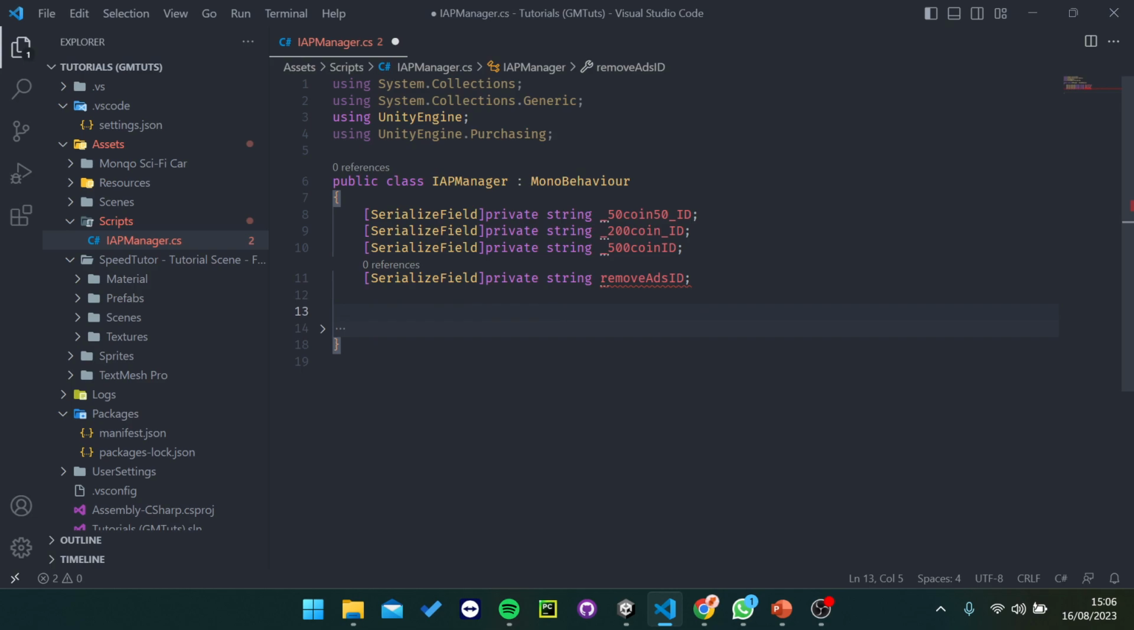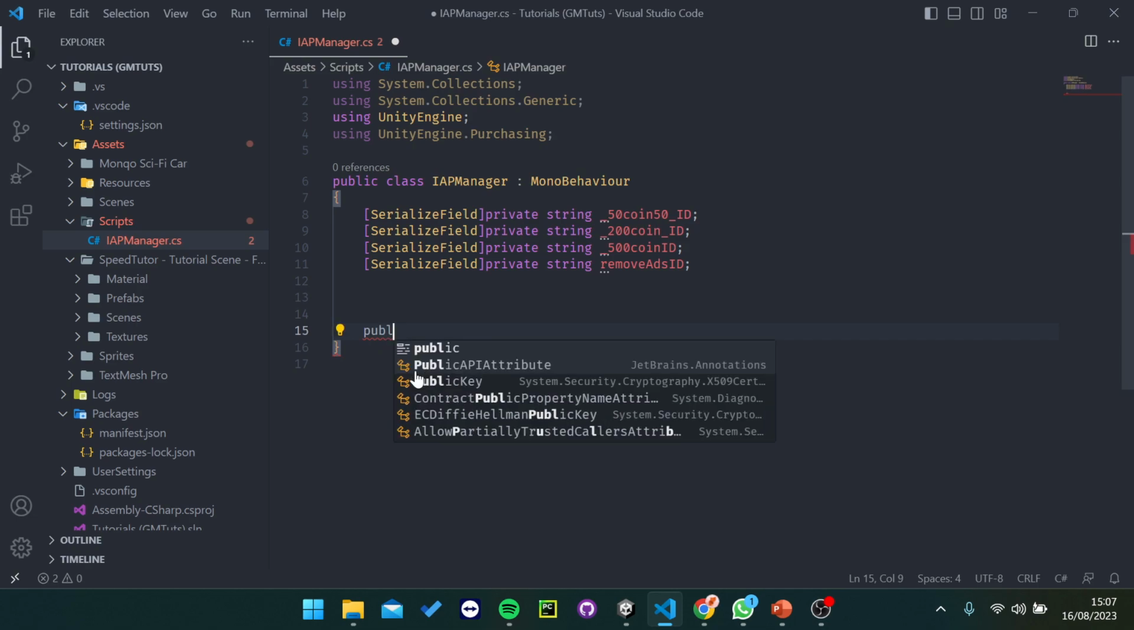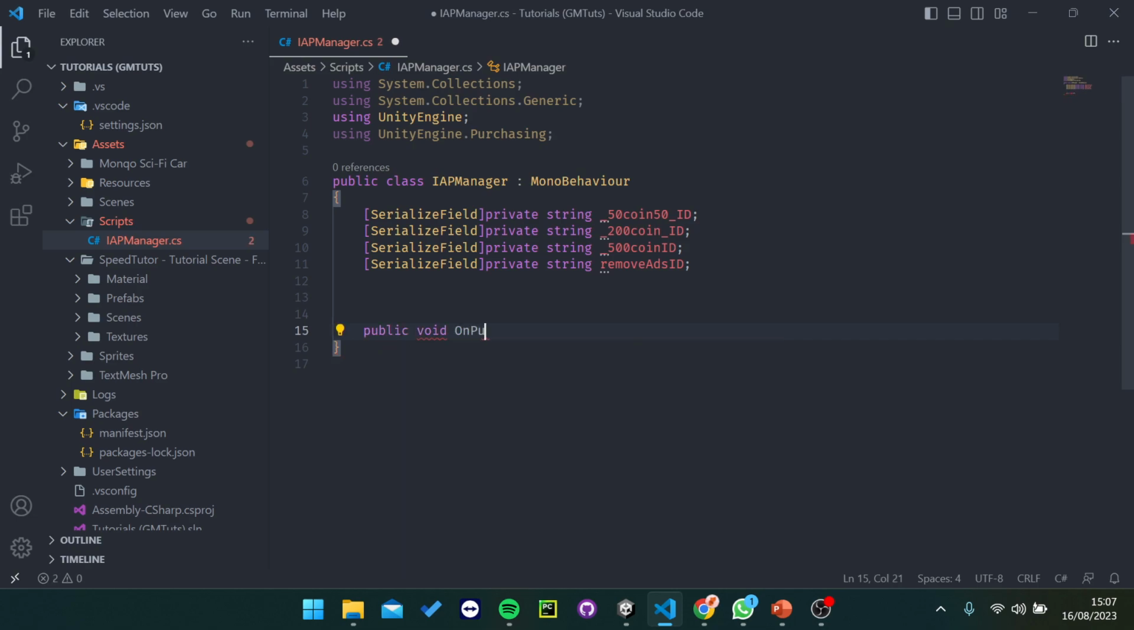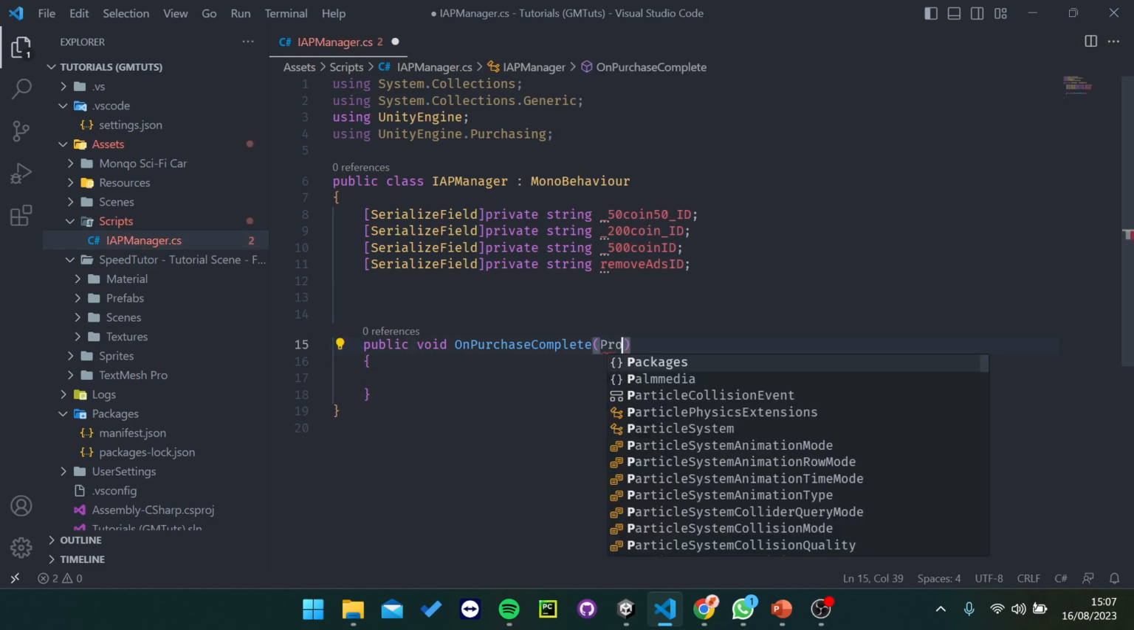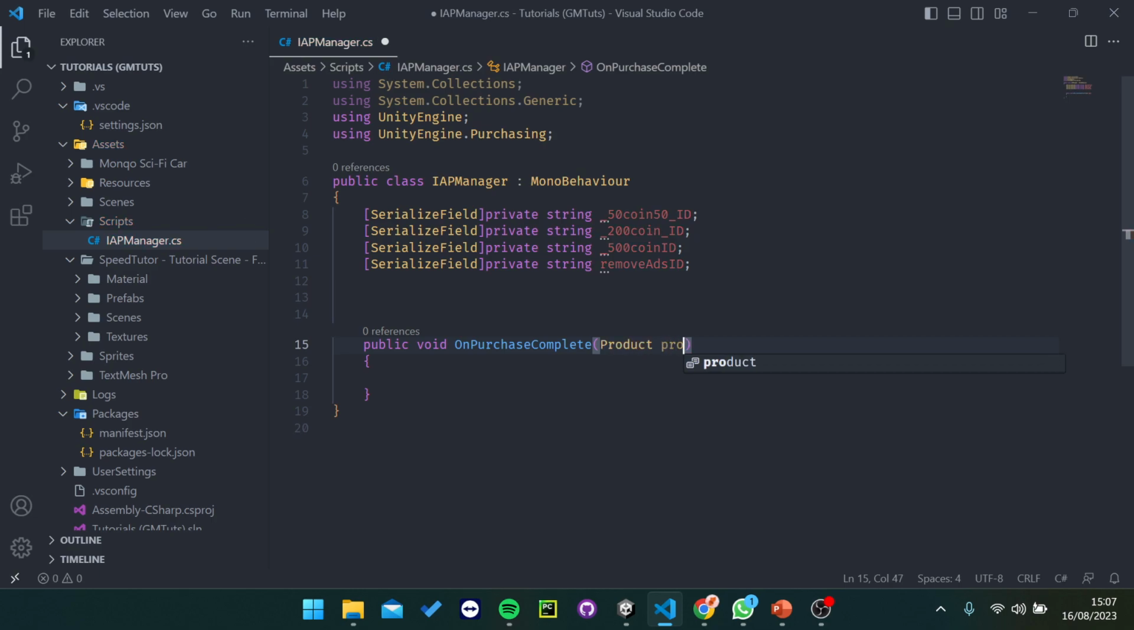So then the next thing we do is say we create two methods, public void OnPurchaseComplete. So this method will be checking if a player successfully made a purchase. So say Product, we make reference to the product we are buying. So now this method will be responsible for checking if we've successfully purchased a product.